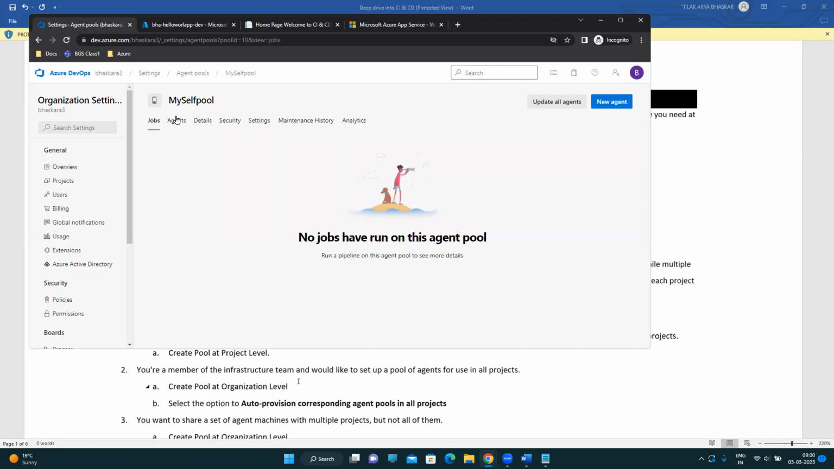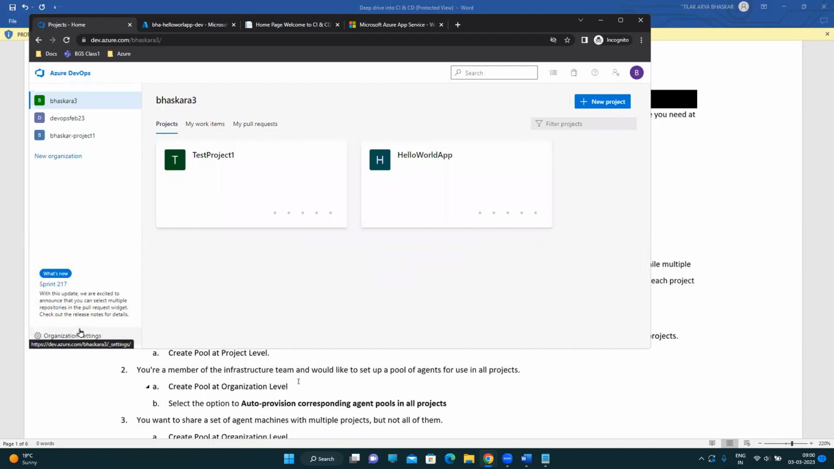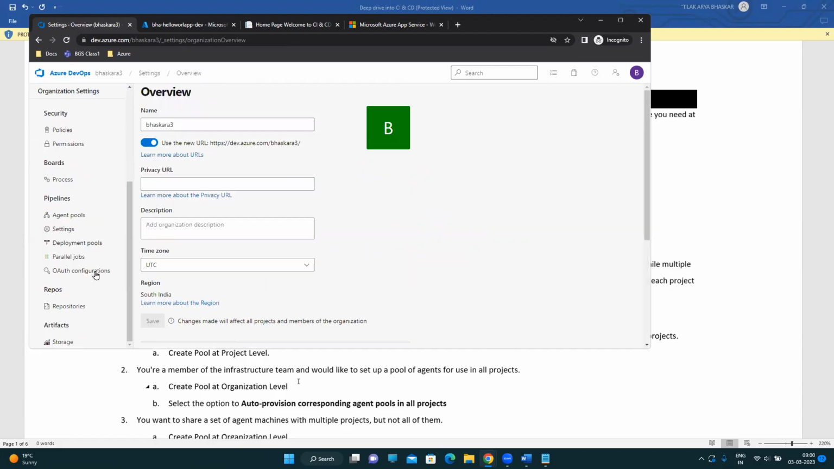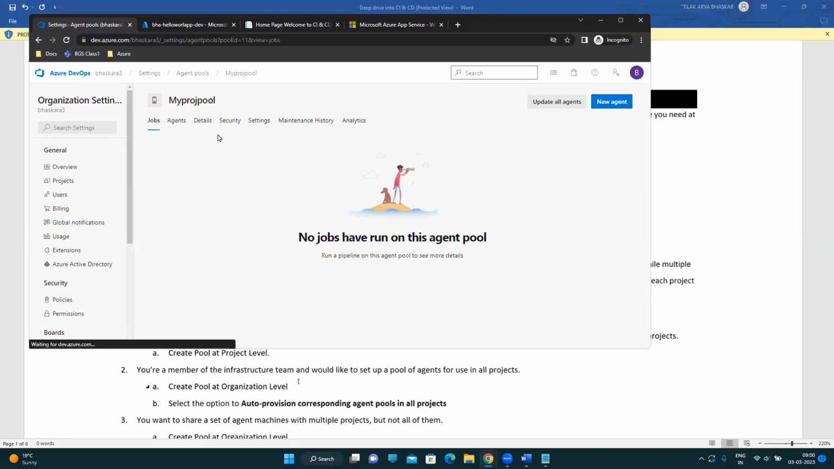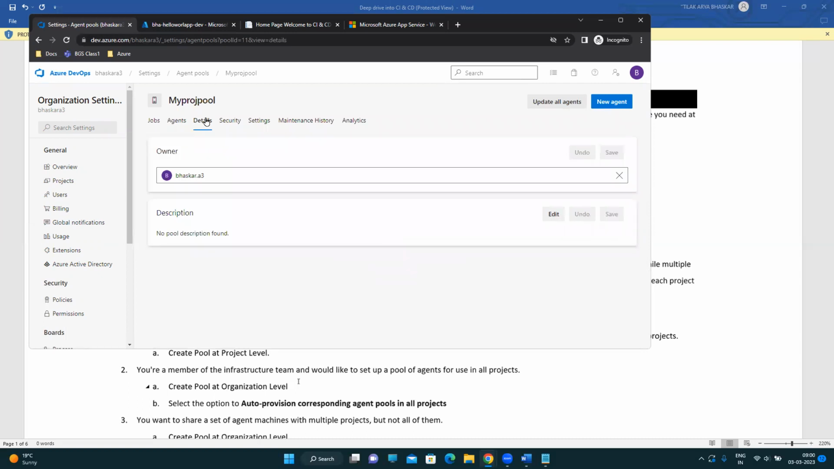Organization level. This is my organization. Organization settings. Go to that agent pool. This my project pool is there, right? So can we make it available for all? No, this is project level, right? If you want, you can add the agent under this. Okay, but we cannot make that pool available for other projects once it is created, right?